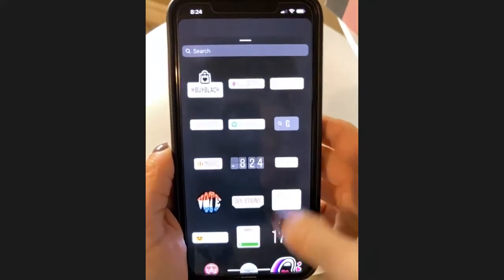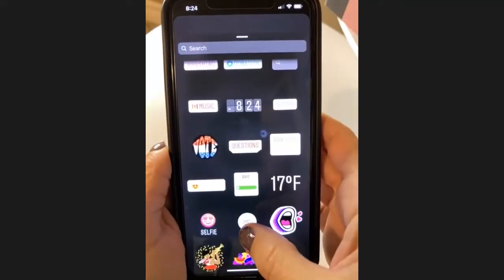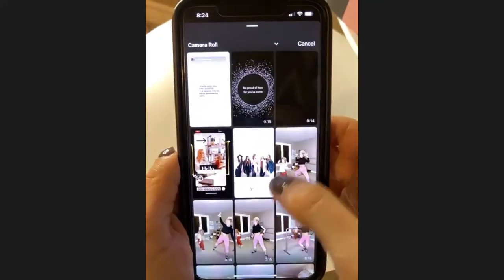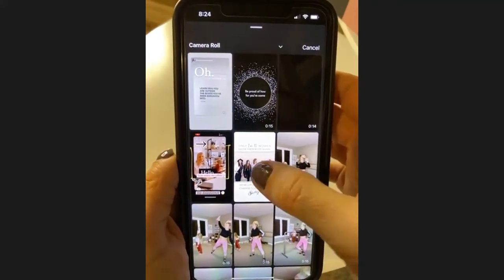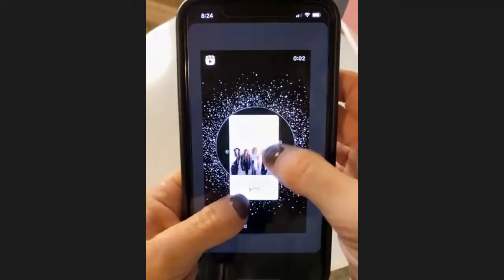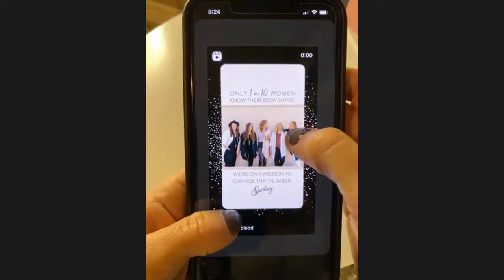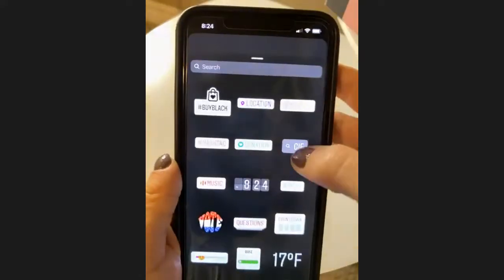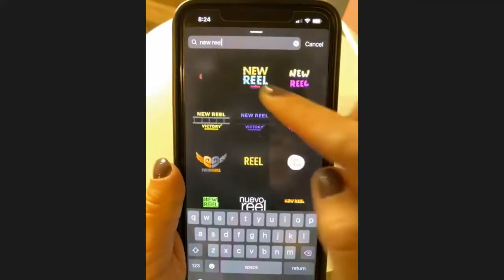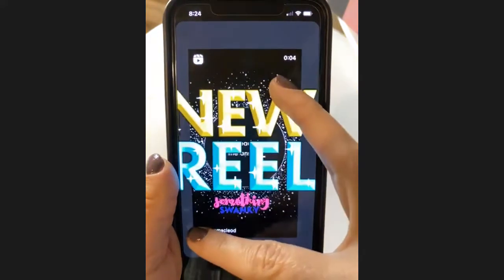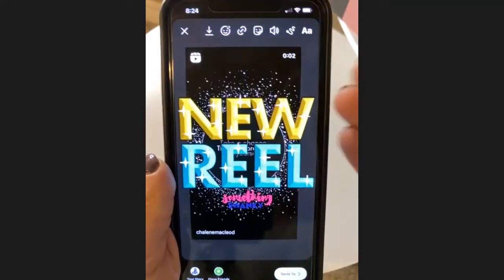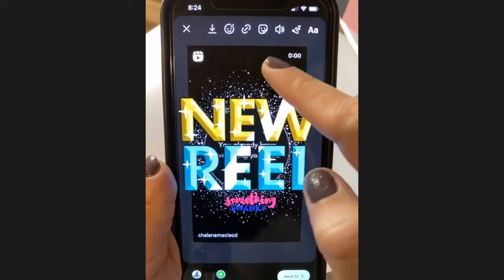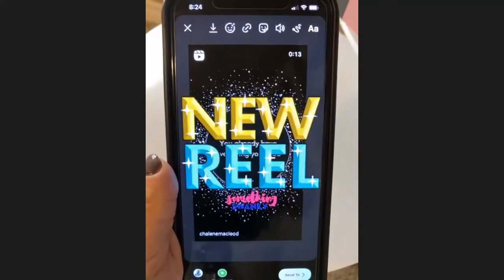You can add a photo. If you wanted to, you can add a photo onto the top of this one. It's like a random photo, but you can go ahead and add a photo onto it so people can't see it. Or if you didn't want to add a photo, you could add a GIF. If you added a GIF, you could type in new reel. You can just make it big so that they can't really see it and they have to tap onto the reel to go and watch it.